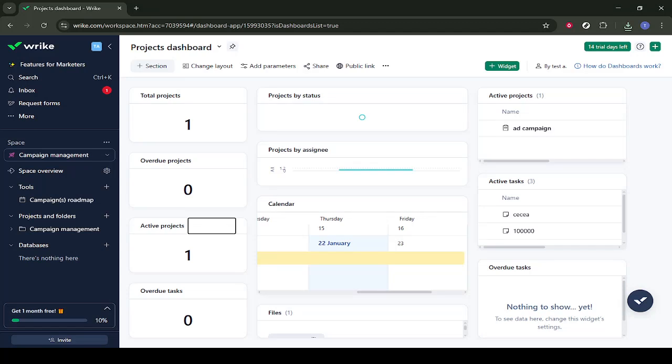In today's video, I'm going to teach you how to change your dashboard layout in Wrike for better project oversight. Let's start right inside Wrike. First, make sure you're in the project's dashboard.